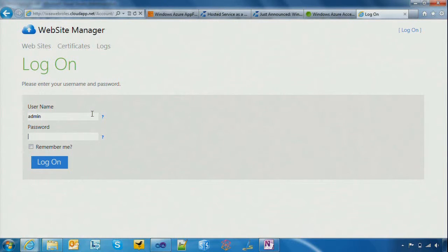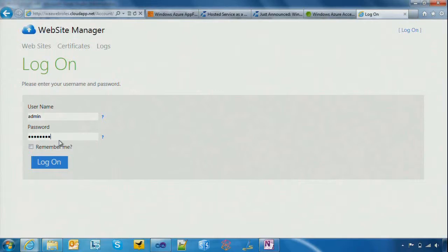I made them the same in mine. I used test 1, 2, 3, but in reality they should probably be different. So everyone right now, go to WAA-webroles.cloudapp.net, put in admin and test 1, 2, 3, and then party on. Yeah, probably change that soon enough, probably before Friday.